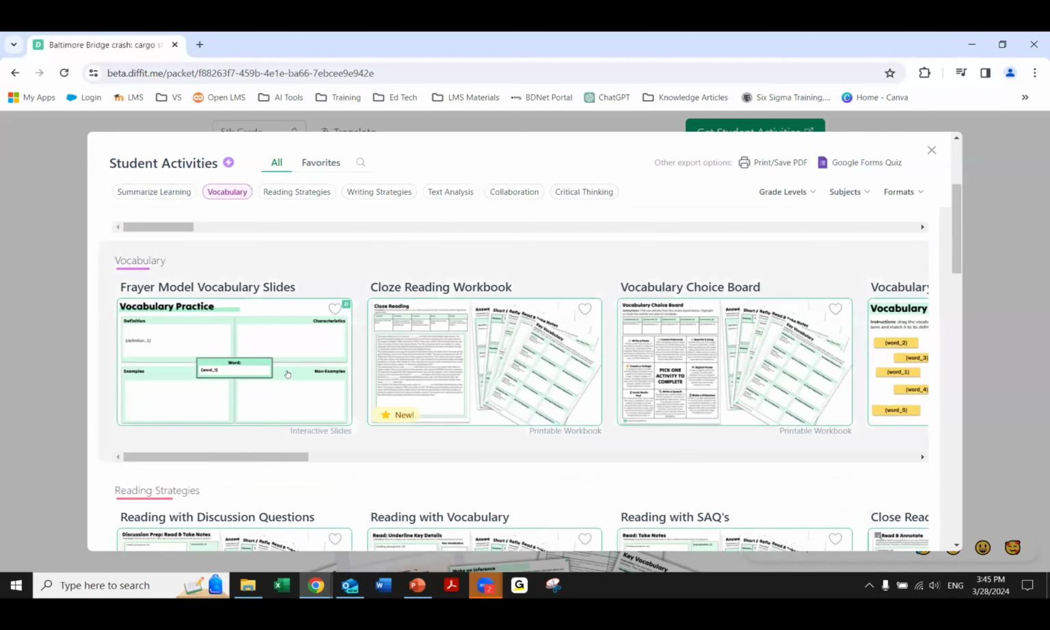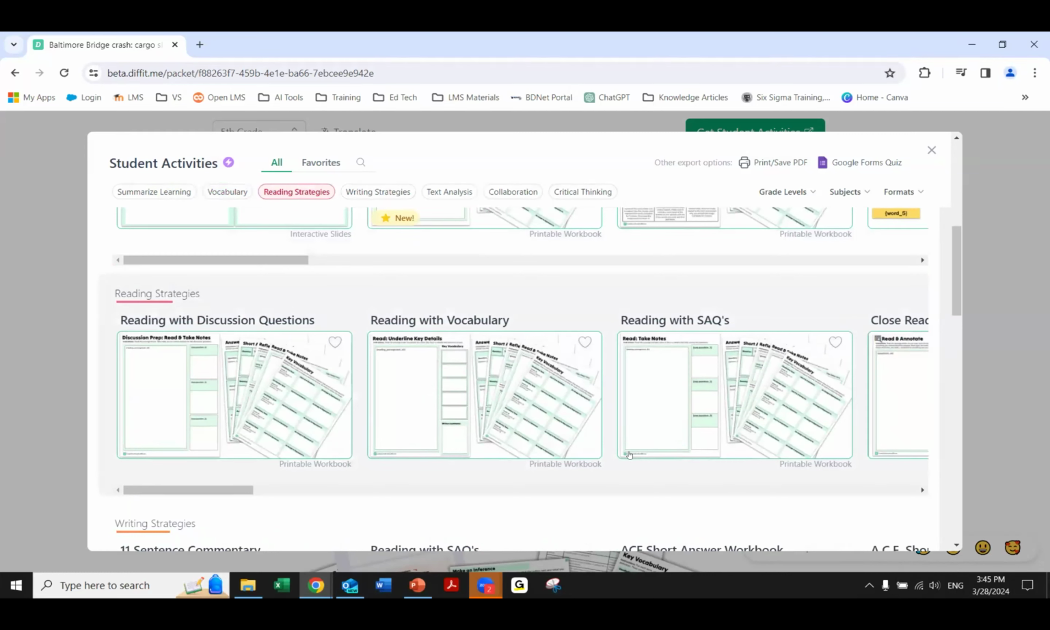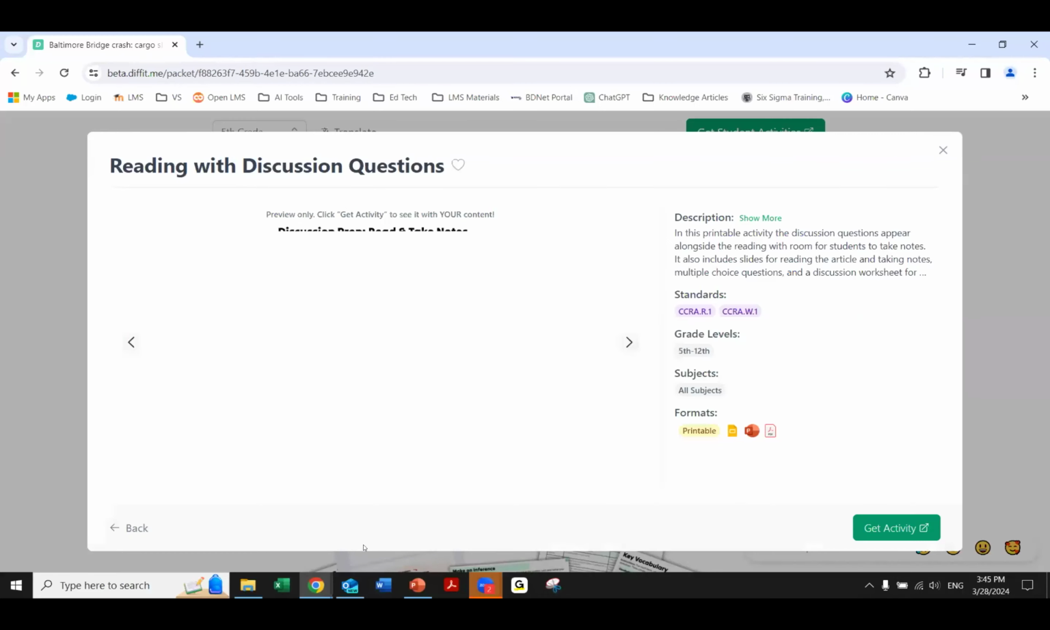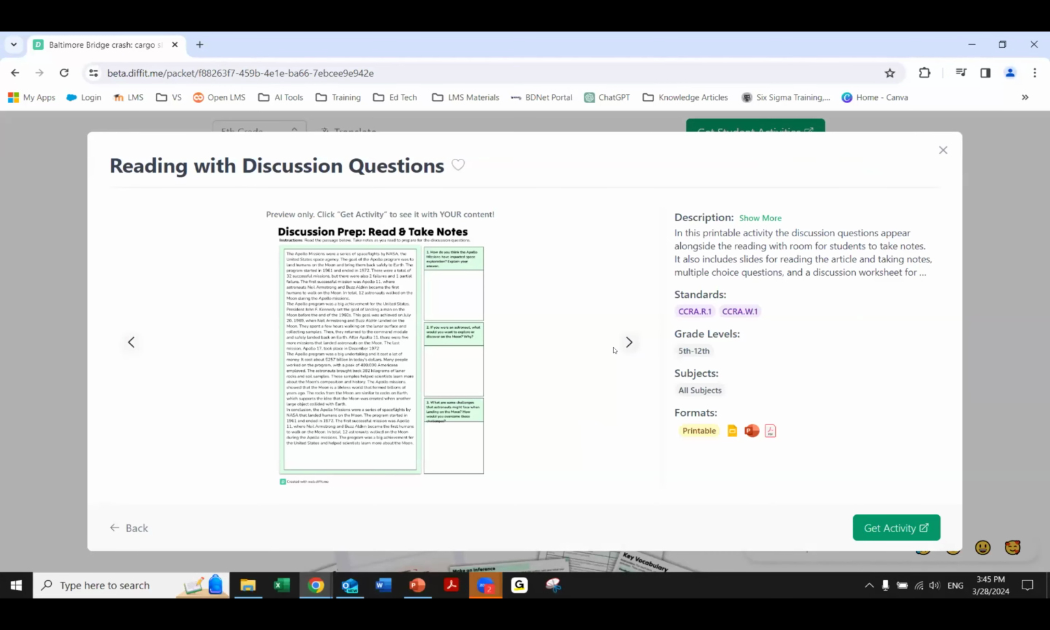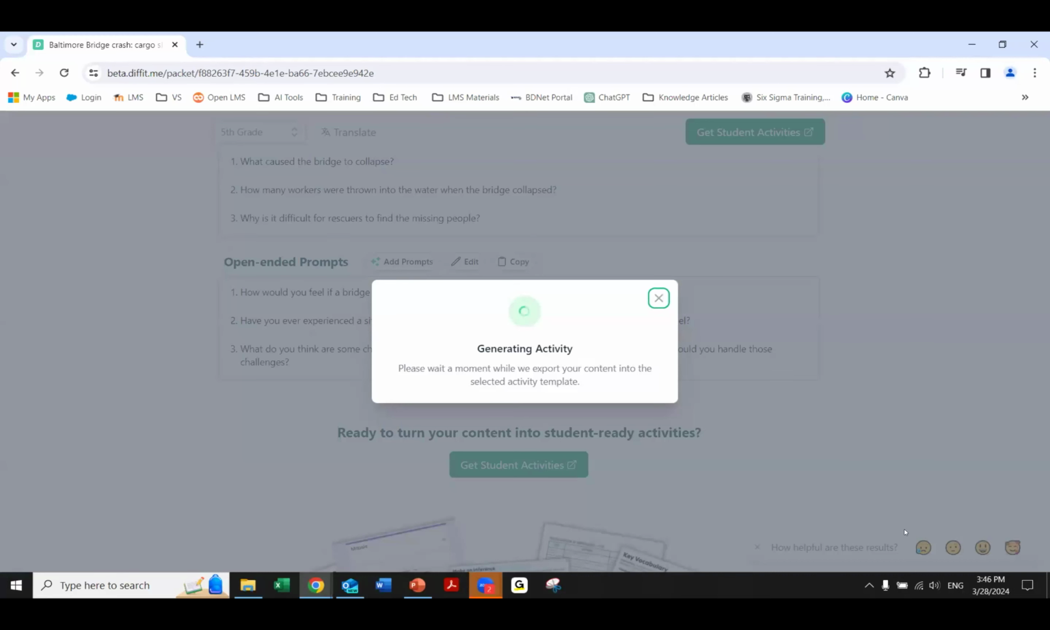Let's try maybe reading strategies. I'm just going to try reading with discussion questions. If you choose that, it will give you a preview of what the worksheet is going to look like. And then if you are happy with that, just hit get activity. It will generate the worksheet with your content in there. And of course, you can also add to it once it's done.